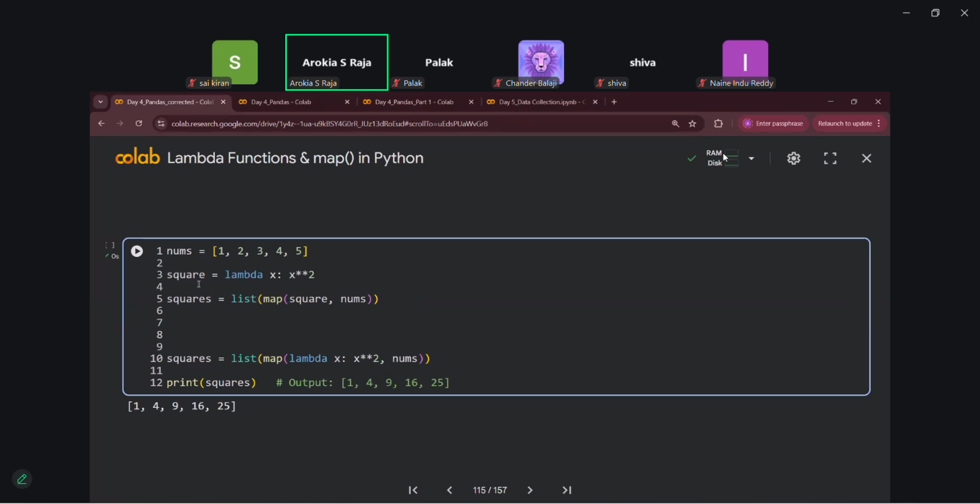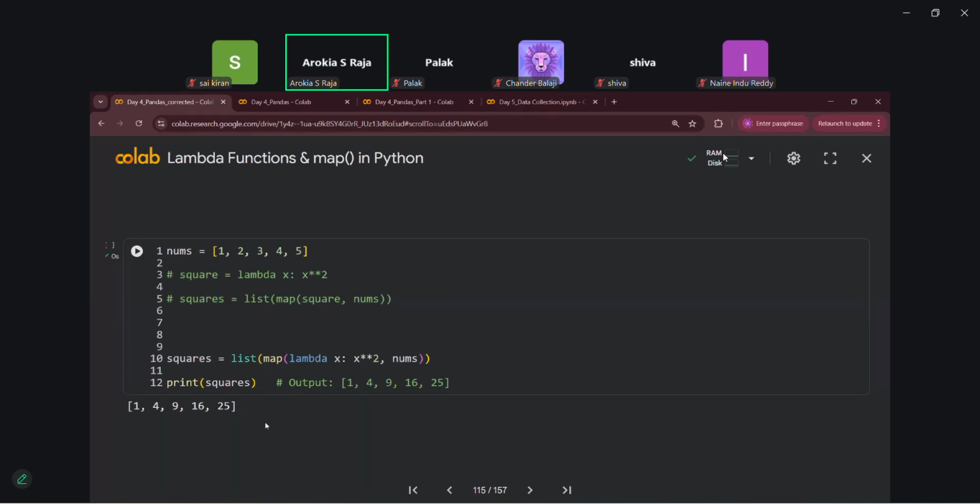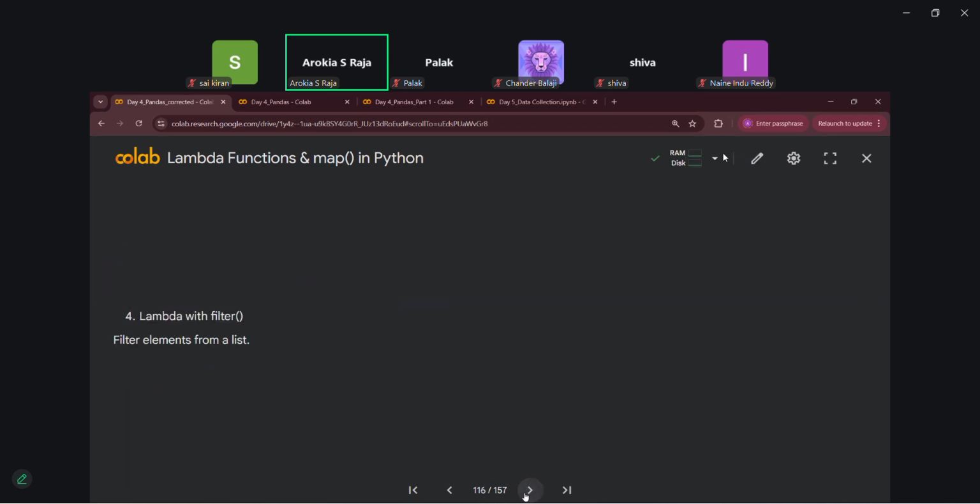The same way, instead of writing all these things, right? Instead of writing square and then putting it in, I can just put lambda straight away into my map function, right? And then the input list here will be the same. So I don't need to write these two lines of code. With this one line of code, I can execute this and it will produce the resultant output. Hope this is clear, friends.